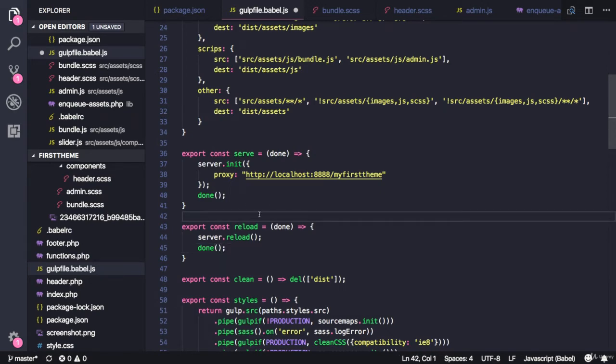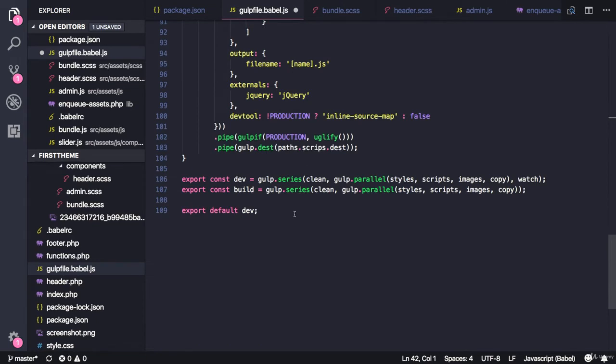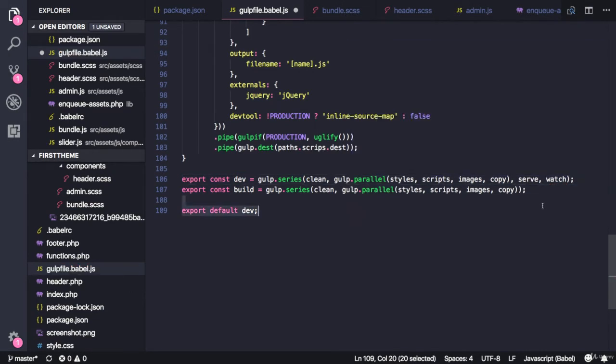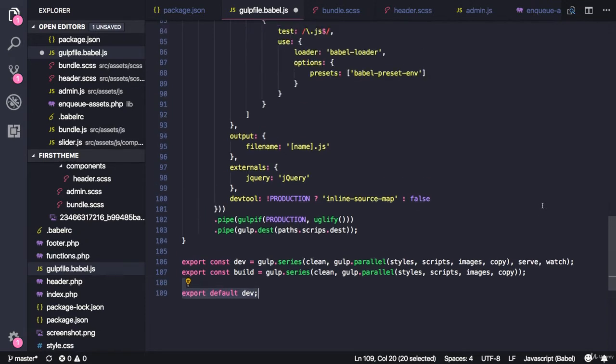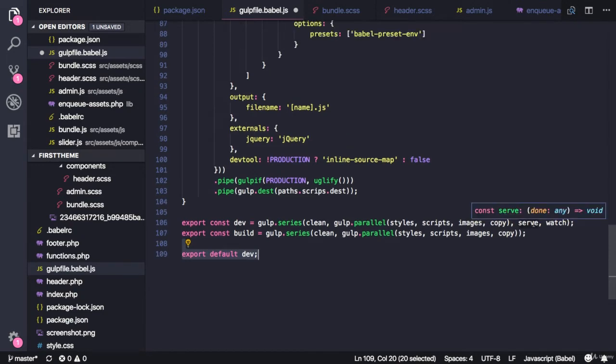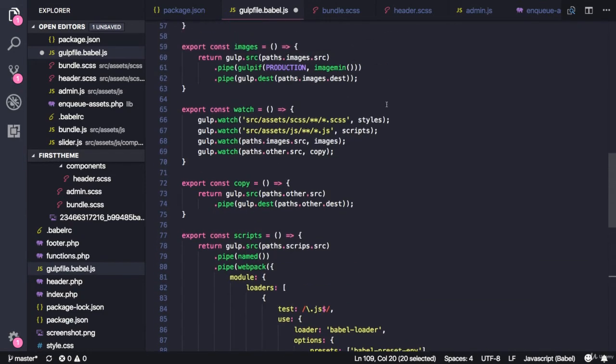So when do we need to run the serve task? It's when we start our development, right? So before watching here, I'm going to run the serve task. And when do we need to reload the browser? After a file is changed, right? So in the watch task, after a SASS file is changed, we run the styles task. And after the styles task is done, we need to refresh the browser, right?